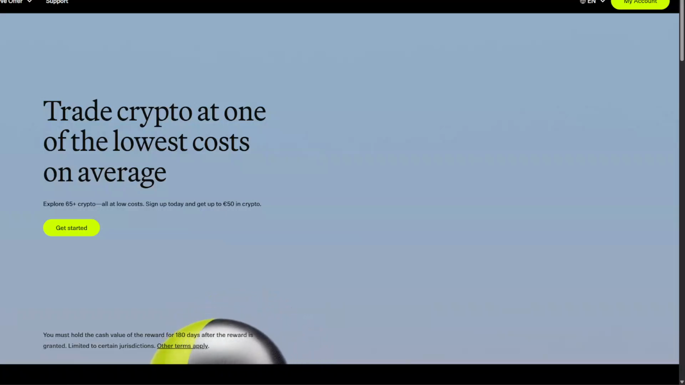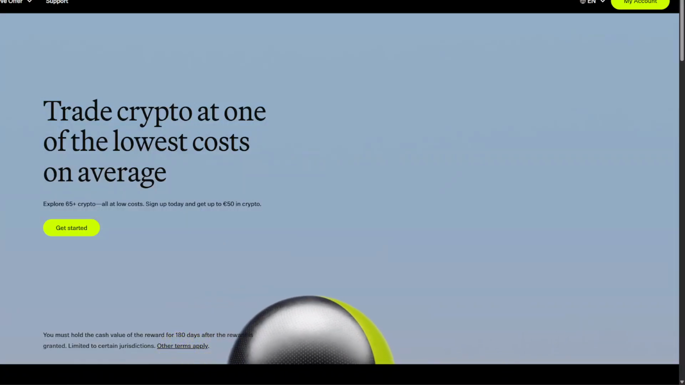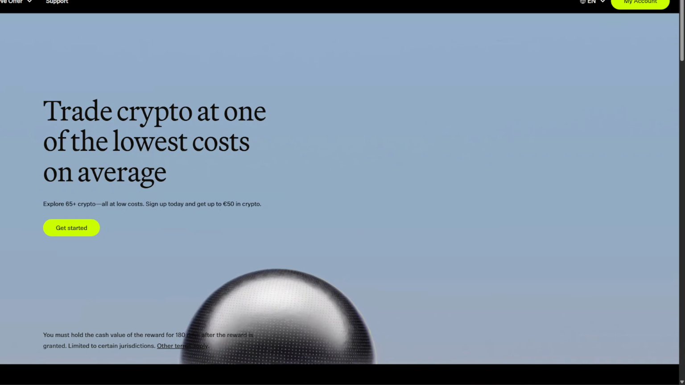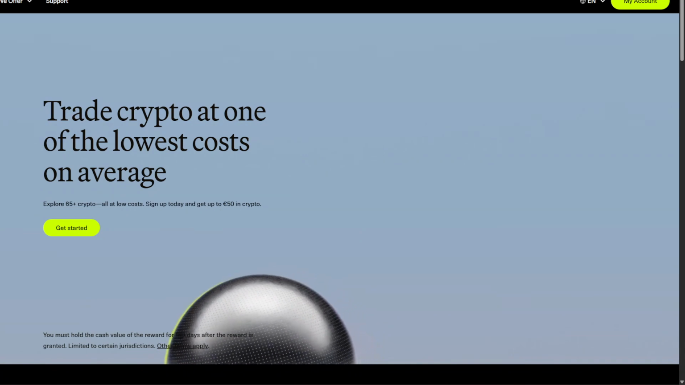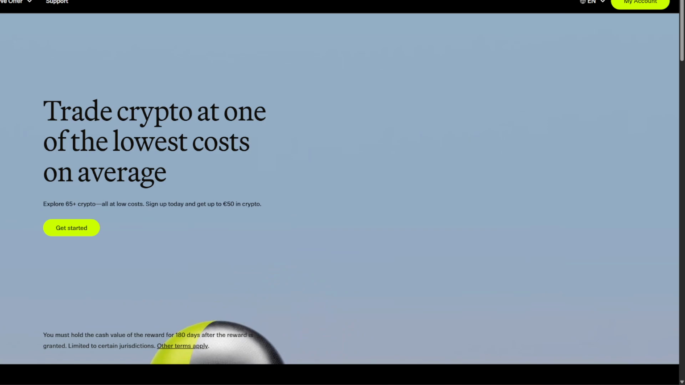In this video, you'll learn how to withdraw money from your Phantom wallet to Robinhood. By following these steps, you will successfully transfer cryptocurrency from one platform to another.